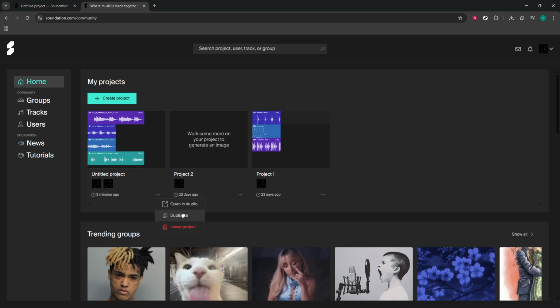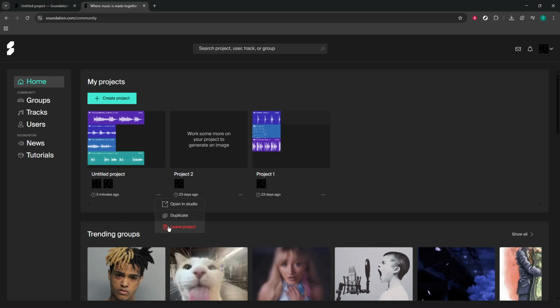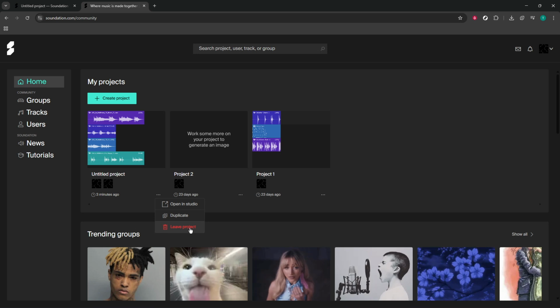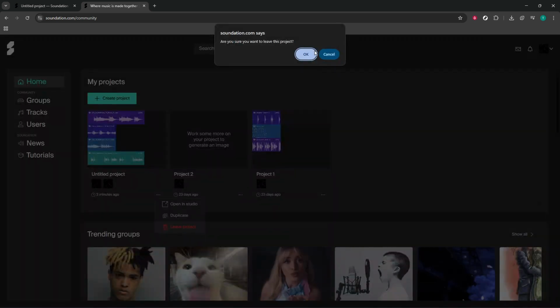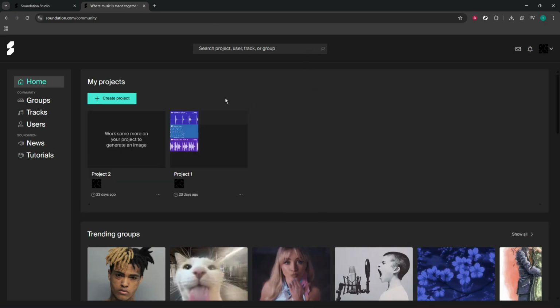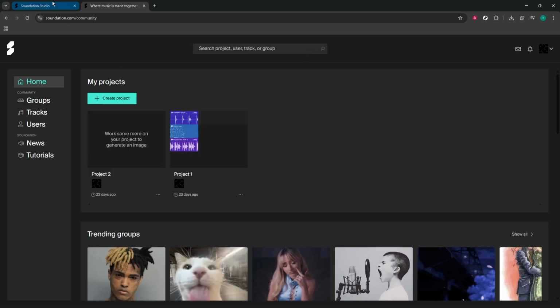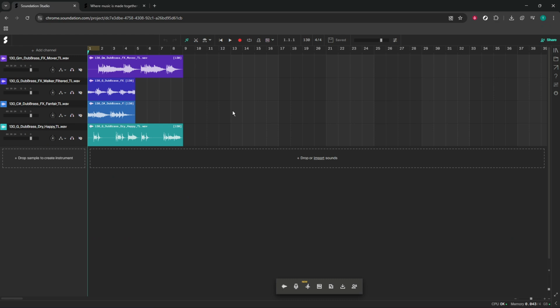From the drop-down menu, choose the Leave option. If a confirmation prompt appears, confirm that you want to leave. After you do, you'll no longer have access to open or edit that project, and you won't receive further updates from it. Your previous contributions remain in place for the rest of the collaborators, but your participation ends immediately. If you change your mind later, you'd need to be re-invited by someone still on the project.